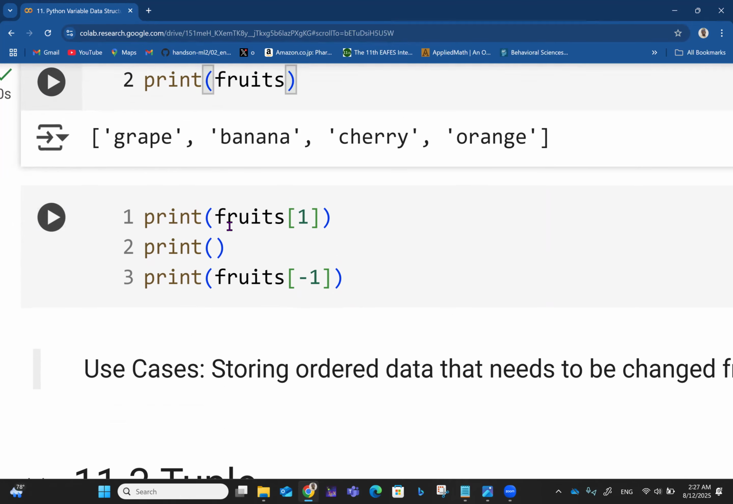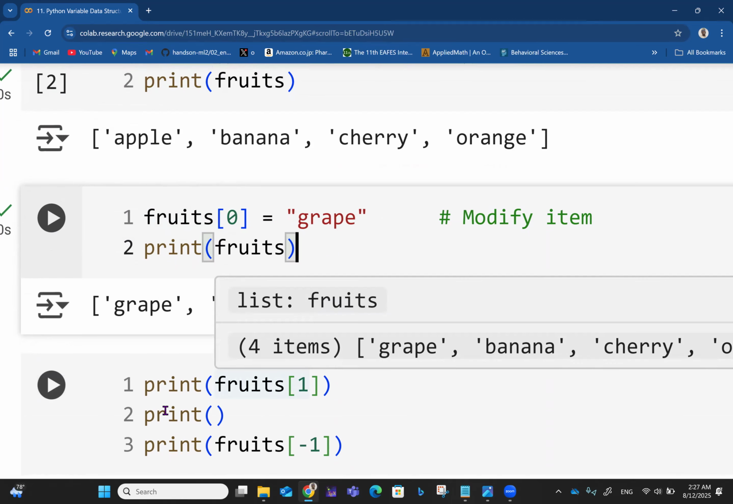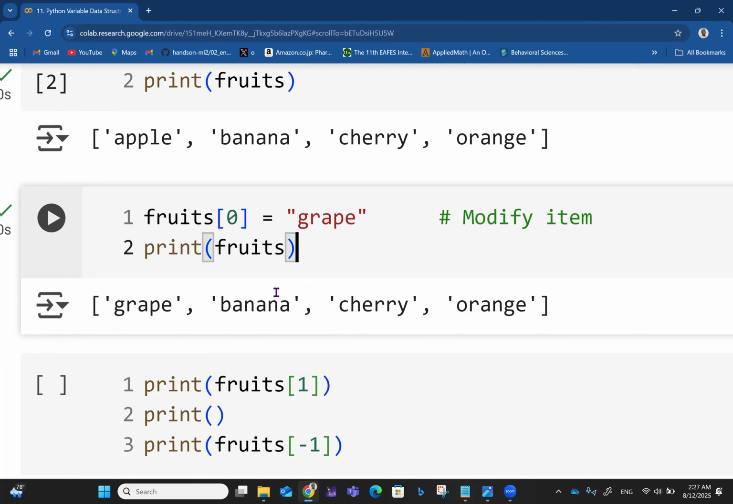So for instance, imagine you have fruit 1. In this case, now since we are printing, fruit 1 means that if you see the difference between this one now, you have fruit 1 and you have fruit 0 equals grape, right? Fruit 0 equals grape means replace whatever is at position 0 with grape. But fruit 1 here means whatever fruit 1 is, I want you to print it. So grape is 0, banana is 1, cherry is 2, orange is 3. So fruit 1 will be banana because grape is 0, banana is 1.